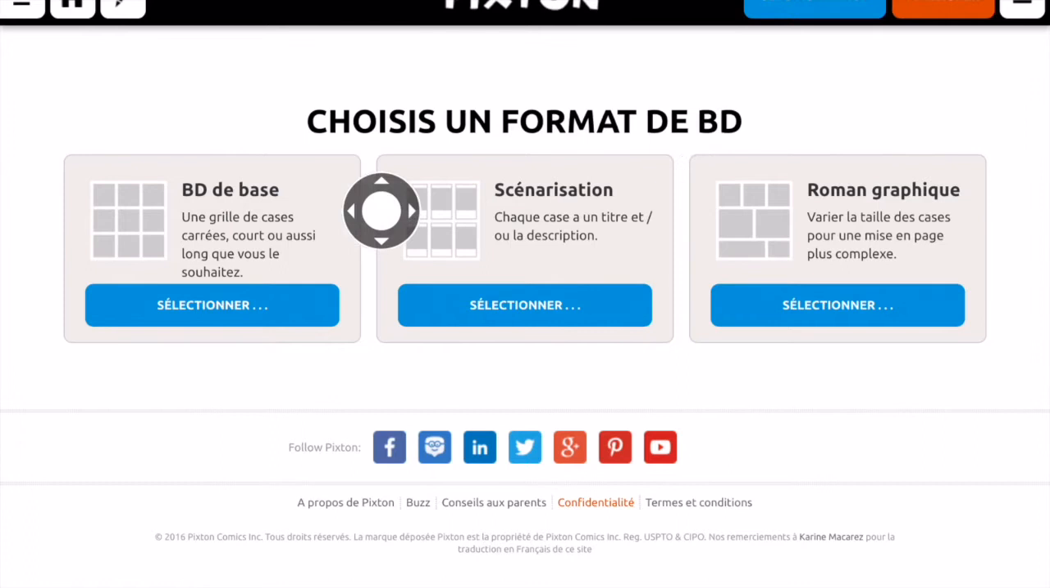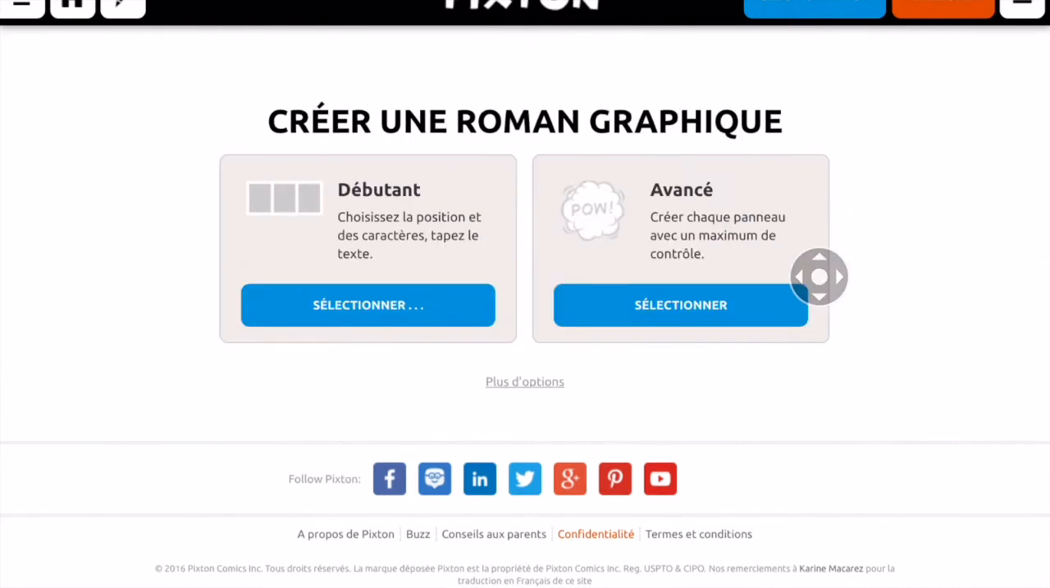So you have three different choices here. The basic comic strip, all the squares here are the same. The scenario, don't use this. Or you may use a graphic novel. So you see in this one, the size of the frames are all different. So what I'm going to use is this one. So I'm going to click on this. And I'm a beginner, so I'm going to select the beginner way.